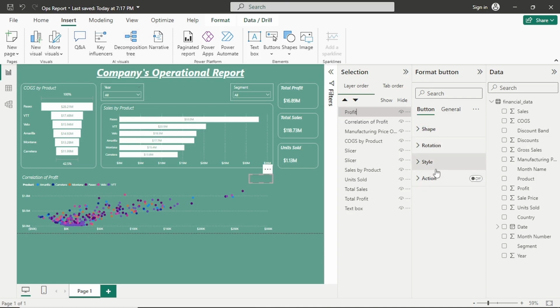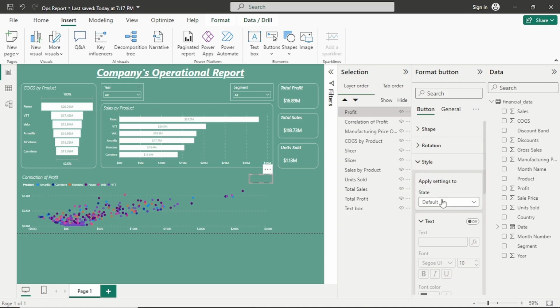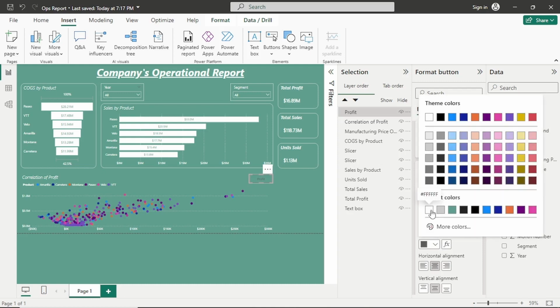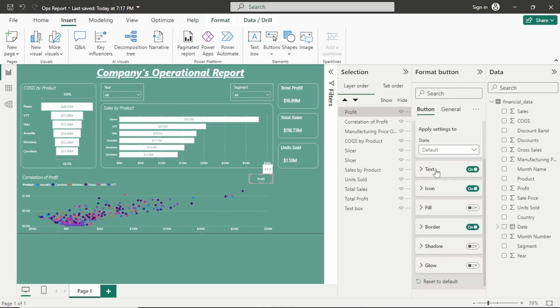We retain the same shape. Rotation, I'm not going to change anything there. So we'll come to text and turn on text, and under the text I'll call it profit. The font color is going to be white. I do not want a border here.